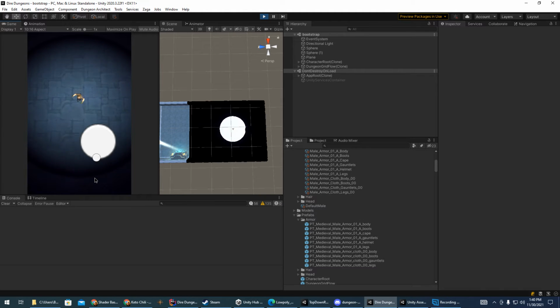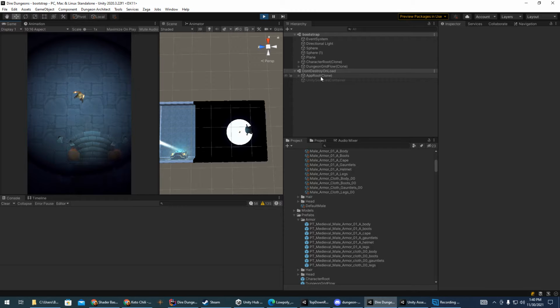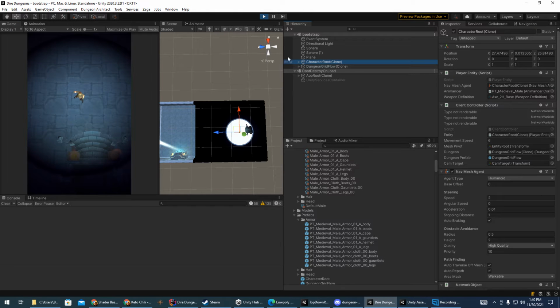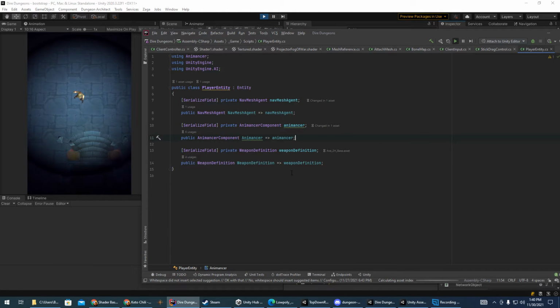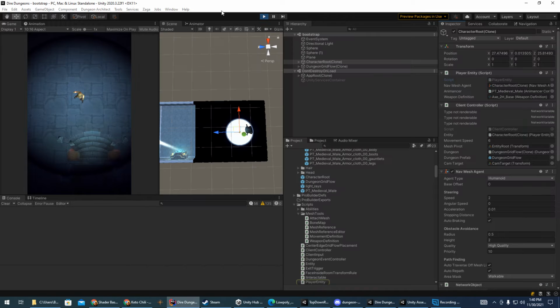And then with the animations, it just uses a basic script here. I believe I put it... Nope, that's not it. Where did I put it? Client controller, maybe? I'll just look in here.